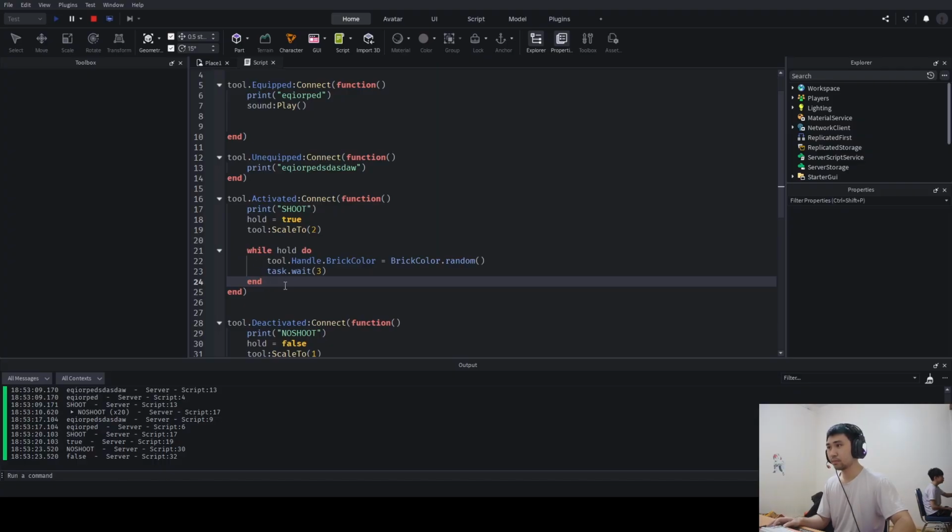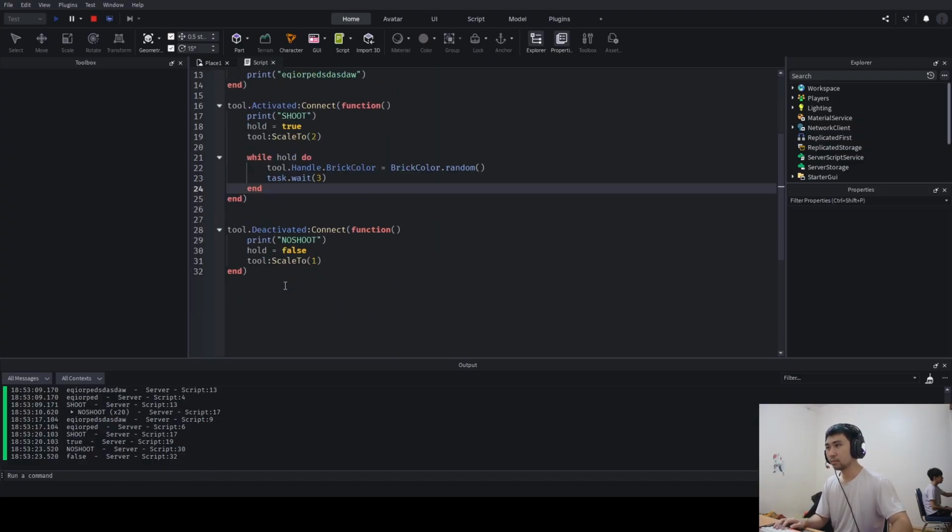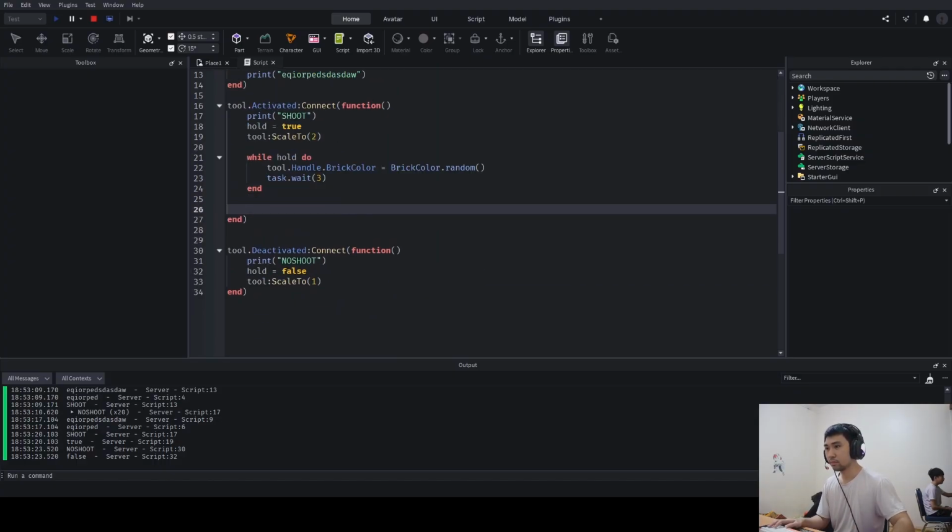our player's name, because for each player it's going to be different. So we're going to say colon find first child, and then inside of here we're going to put in the name of the player. Now for me, it's Brawl. But for you it's probably a different profile name, so I would suggest changing this to yours, and then we're going to say dot leader stats dot.